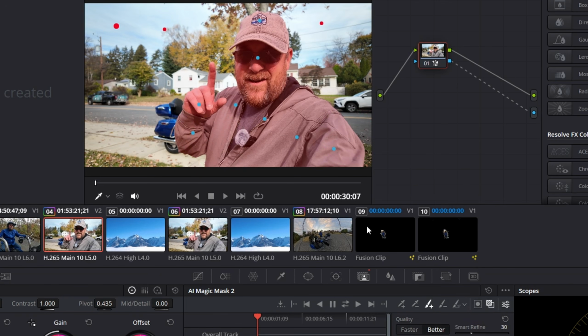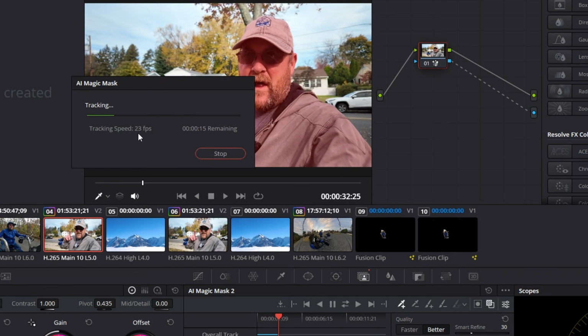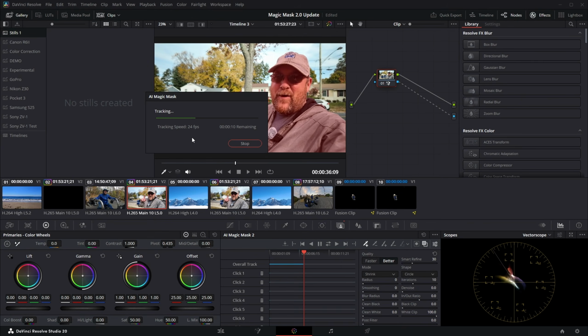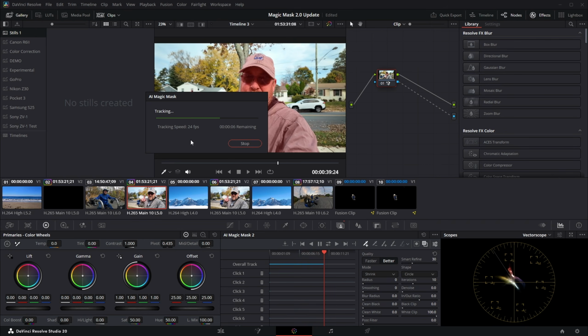So now that we've got everything set up, I want to show you something extra special. Watch this. I'm going to click on my motorcycle in 2 places, and then we're going to track it. And you'll notice it gets up to 23 or 24 frames a second. This is vastly improved from the first iteration of Magic Mask 2.0 that was released in DaVinci Resolve 20.